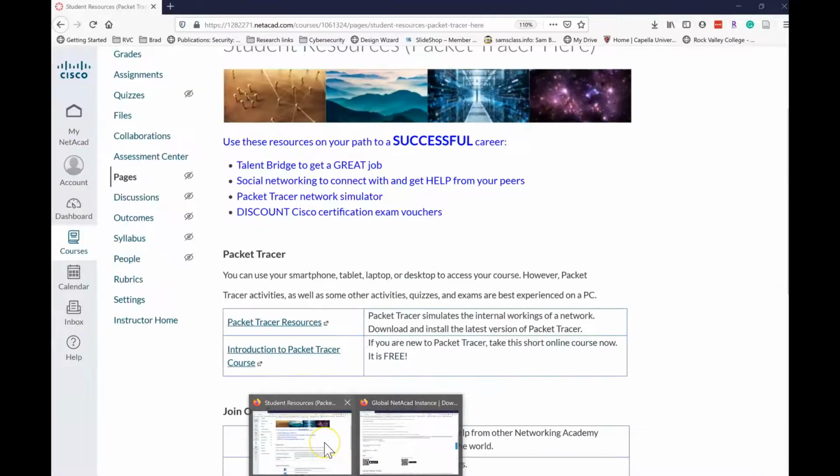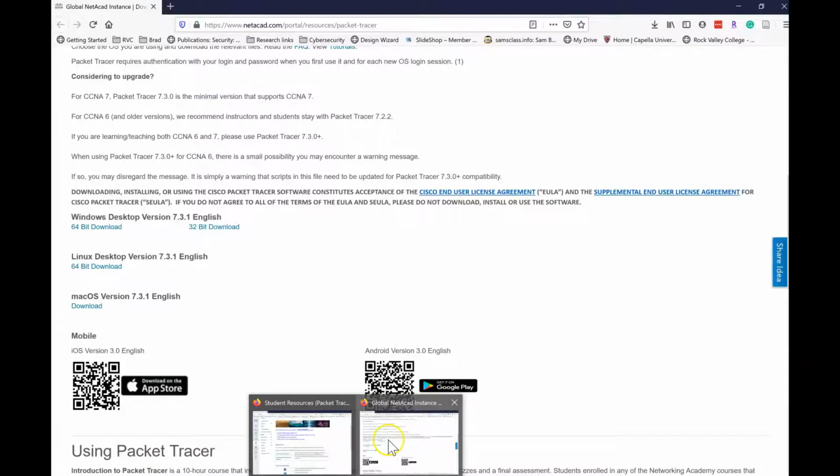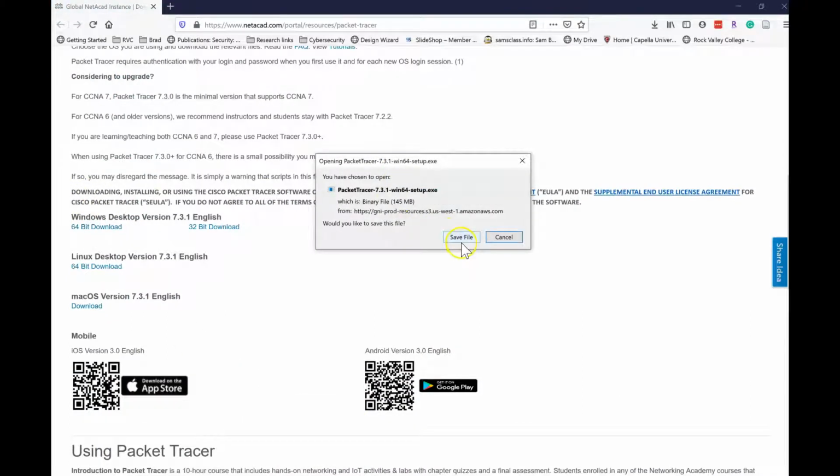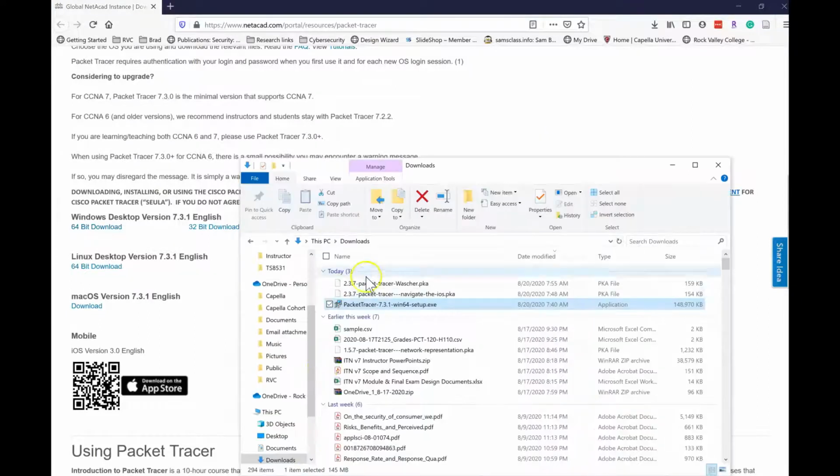it works really well. I like it with dual monitors is what happens. So you'll click on it to download, and then you'll save the file, and then it will download and save in your downloads. So I have already saved it. It's already in my downloads, and I'm going to double click on it.